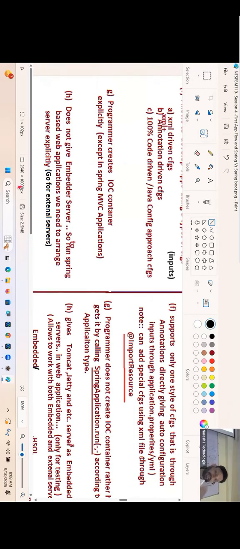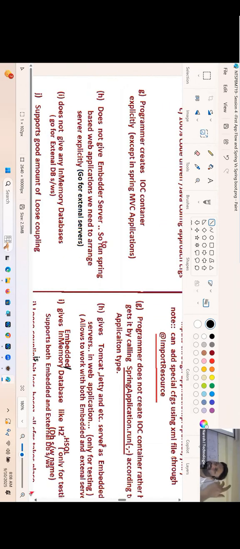Spring does not give an embedded server to run. So to run a Spring based web application, we need to arrange a server explicitly. Go for an extra server. No embedded servers, guys. Every server is an additional server. Spring Boot gives Tomcat, Jetty, etc. as embedded servers in a web application. You have a freedom here to use embedded servers and external servers, where in Spring Boot you have an option to work with embedded servers and external server. Spring does not give an in-memory database, go only for an external database. In Spring Boot, we have a freedom to work with what?